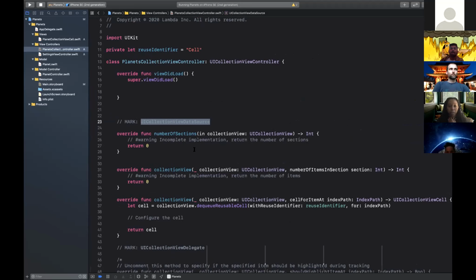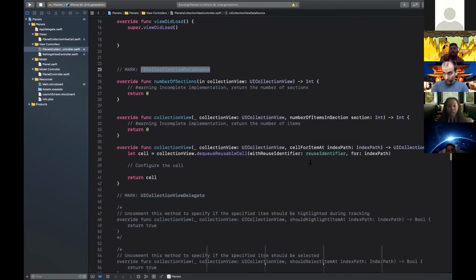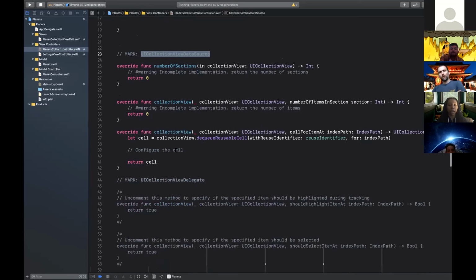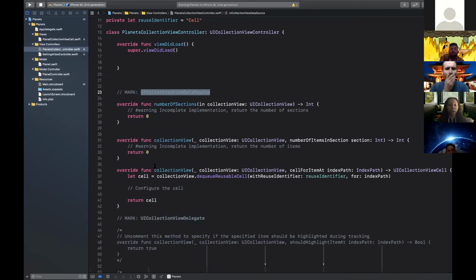So we have the number of sections. So this will give the number of sections that we need, and then it's the number of items in each section. And then we have our area where we actually produce our cell, potentially our custom cell. And hopefully this format kind of looks familiar to you guys because it's a lot like the UI table view.